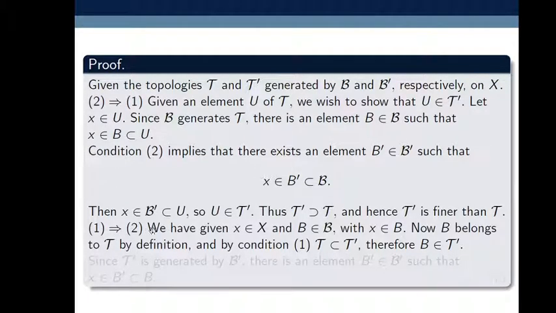Now we prove 1 implies 2. So assume 1. What is 1? Tau dash contains tau, that is, tau dash is finer than tau. This we assume and prove the second statement. We have x belonging to X and a basis element B belonging to script B with x belonging to B. Why? Because script B is a basis for tau, and tau contains elements of X, that's why x belongs to B.